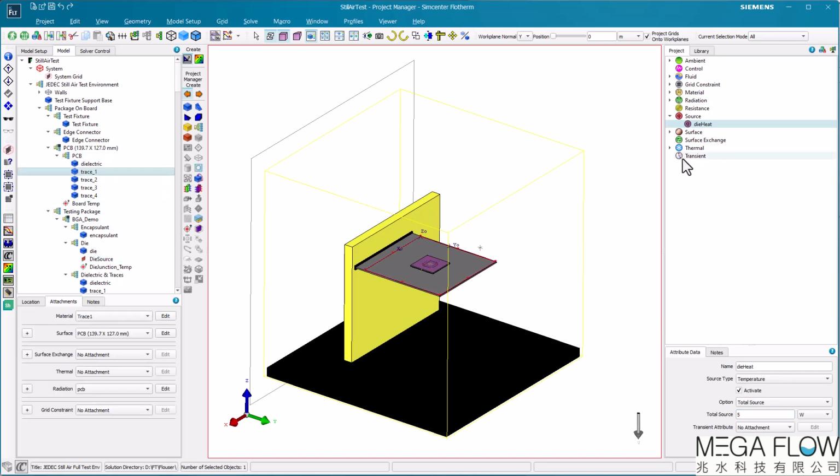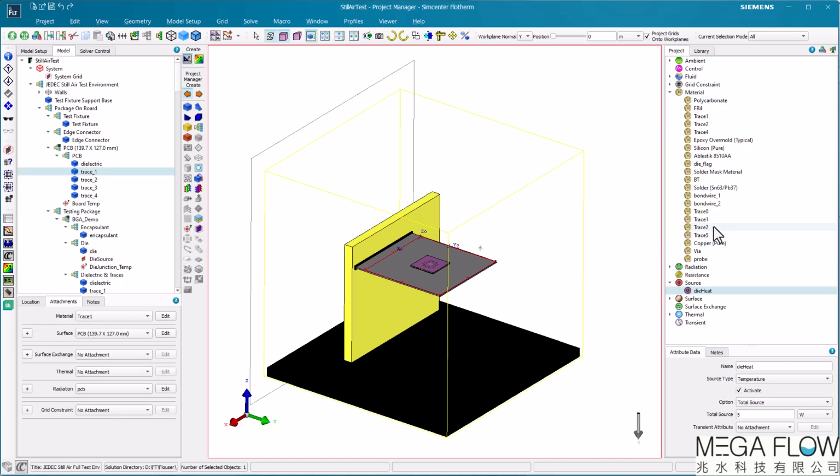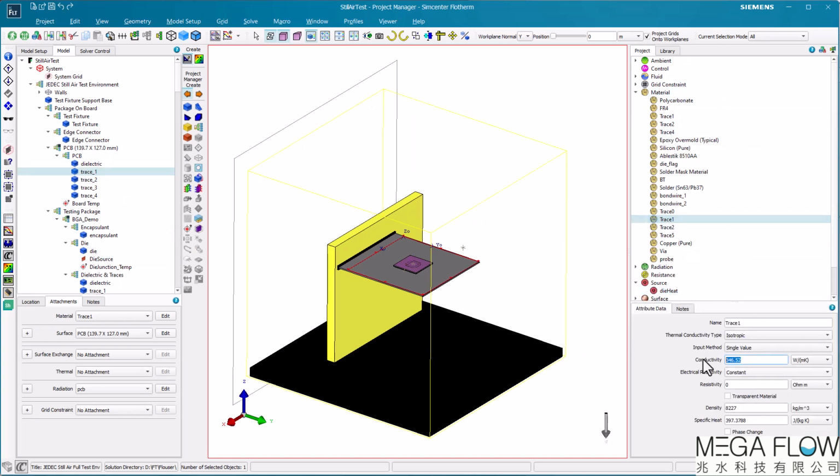The Library Manager controls all of the attributes which are collected and managed. Properties such as the conductivity, density, and specific heat can be modified.